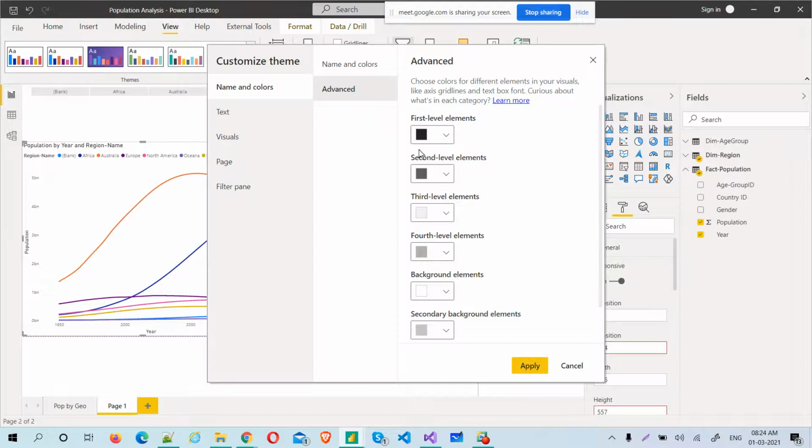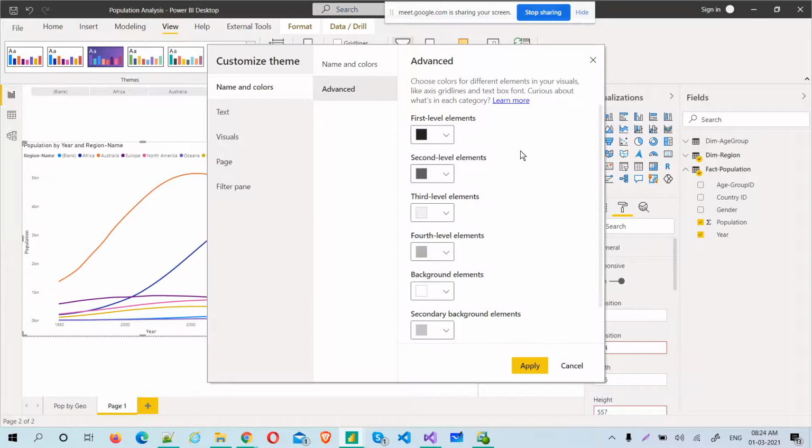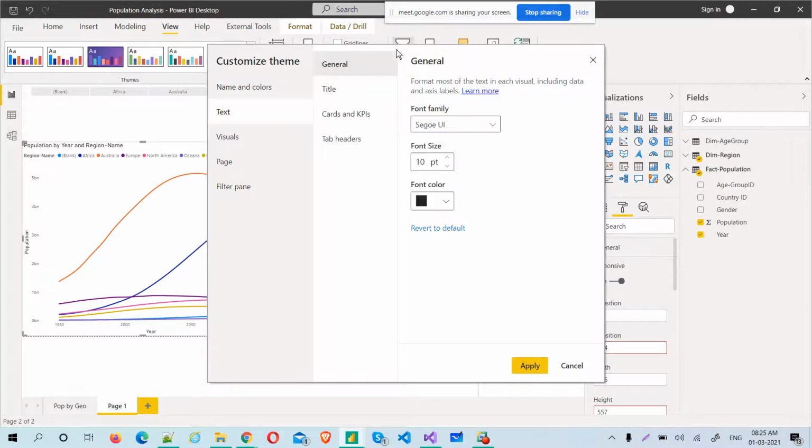But see the element, basically how you want to see it. Second level elements, for now just go with this. If you want to play with this, you can change different colors and then understand what exactly it means. For now, don't worry about this. But come to this text. This is one of the most important, guys.